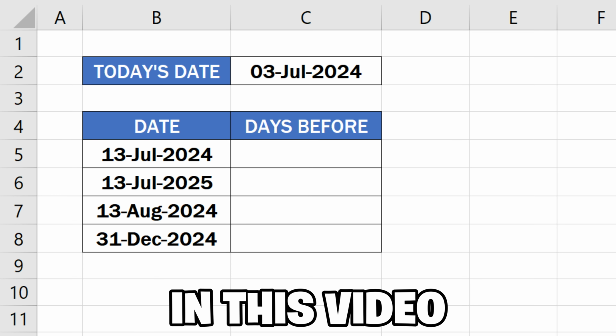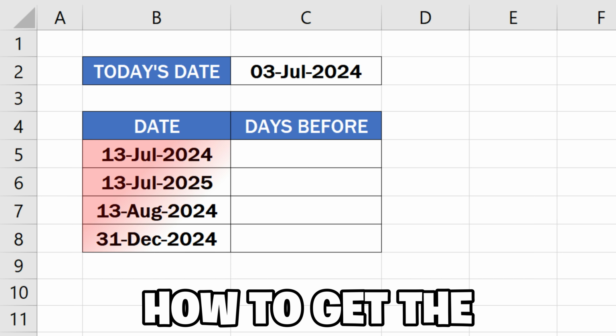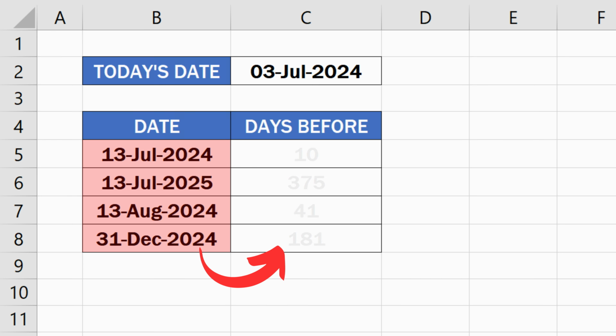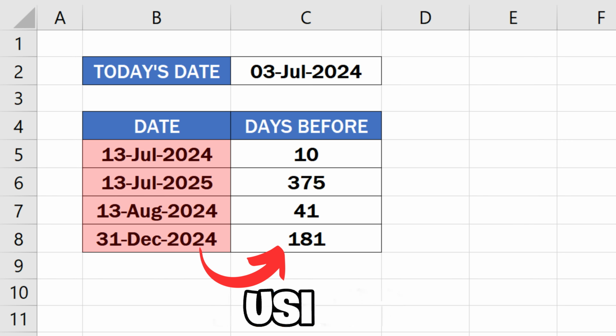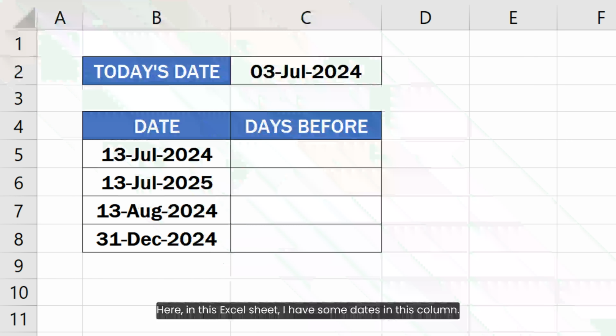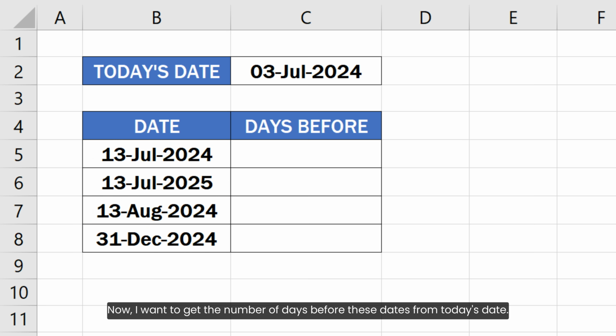In this video, I will show you how to get the number of days before a date in Excel like this using two methods. So let's get started. Here in this Excel sheet, I have some dates in this column. Now I want to get the number of days before these dates from today's date.